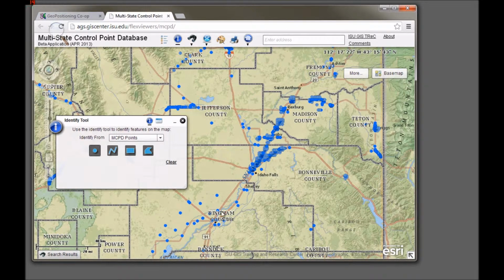You could do that with any of these points. If we zoom in even further, we would see the GCDB points and so on and so forth. So there's the real simple, if you want to call it that, identify tool.